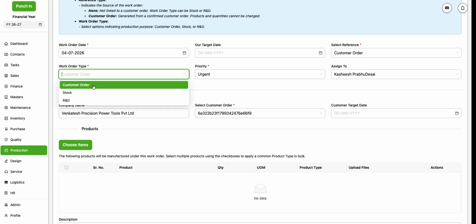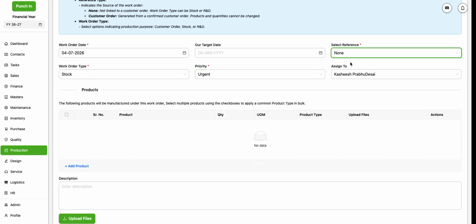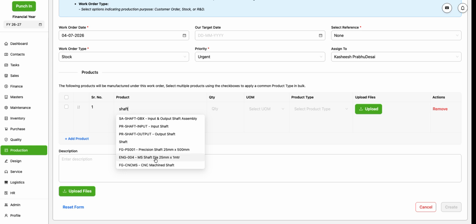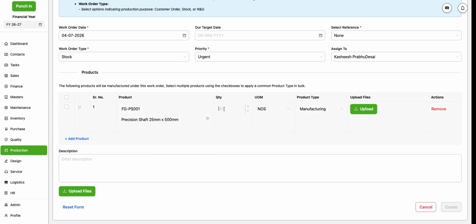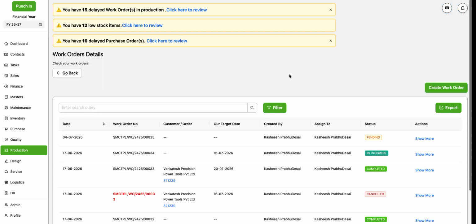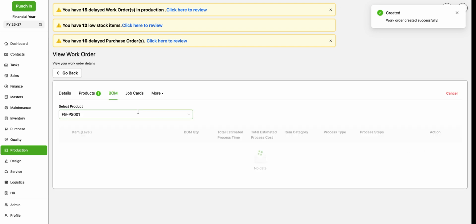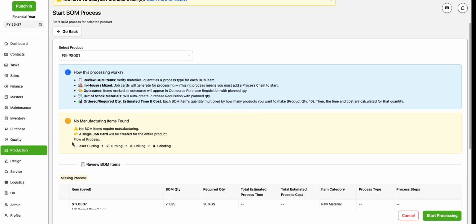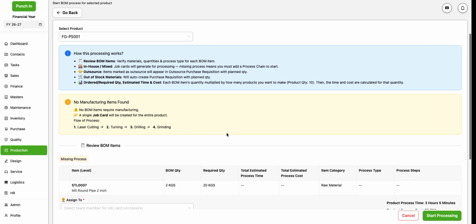So for example, over here, I will add a product, and I will create it. Now this product which is there, it is already having a BOM. So I will start the processing, and here the process is already selected that it will be first laser cutting, then turning, drilling, and grinding.